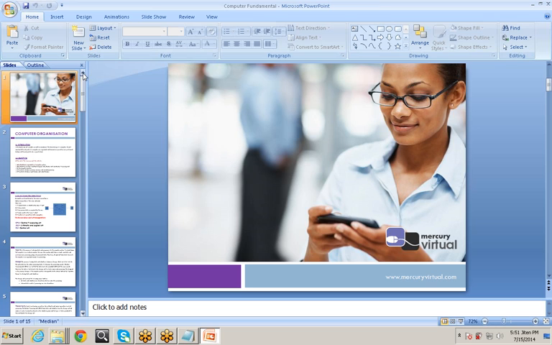Just a recap of yesterday's class, that is computer fundamentals, computer organization.